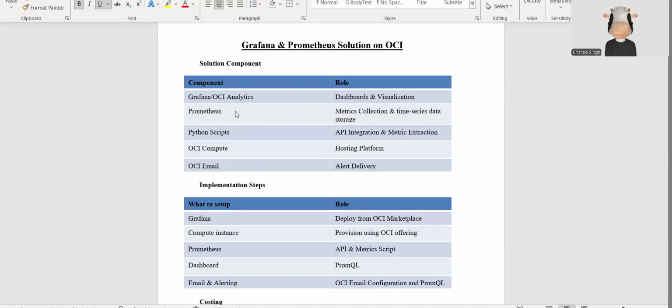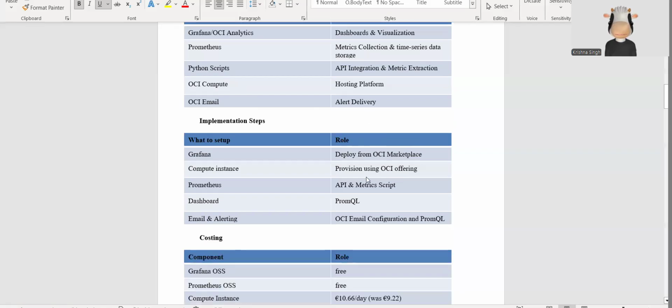To set up Grafana and Prometheus, you need a hosting platform. We have an OCI compute instance, which is a Linux machine. For sending email, you need an SMTP configuration. We have the email delivery service in OCI. These are the implementation steps. To set up Grafana, you go to OCI Marketplace and configure it. Once configured, you get a compute instance, and Prometheus you need to install. This is a one-step process.